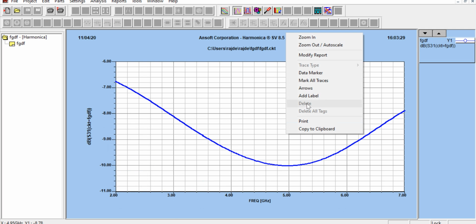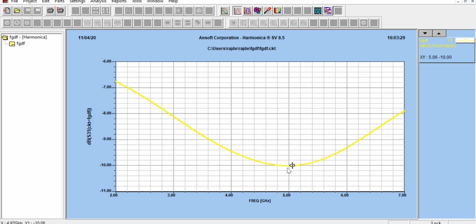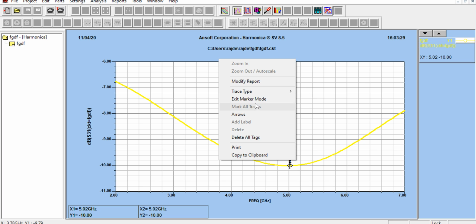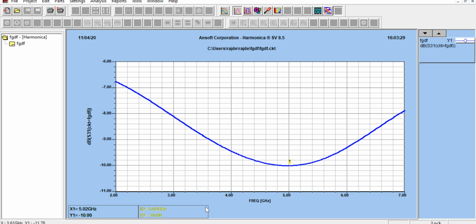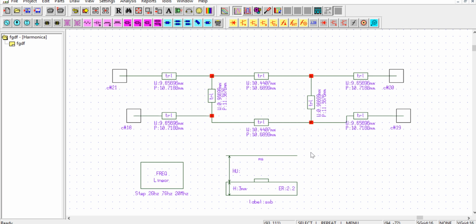So let's see it display. Let's have a data marker. At 5 it is not coming, but no issue. See, at 5.02 gigahertz it is minus 10 dB, which means we have achieved our coupling coefficient. Control Z, I think Control Z won't be working here. I can't delete the marker, so let me remove it. Okay, so from here to here coupling is done.